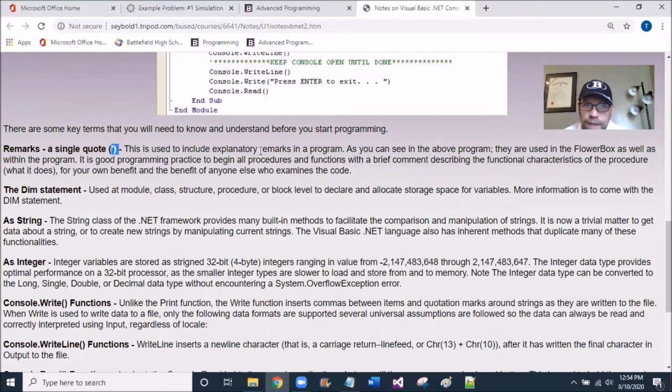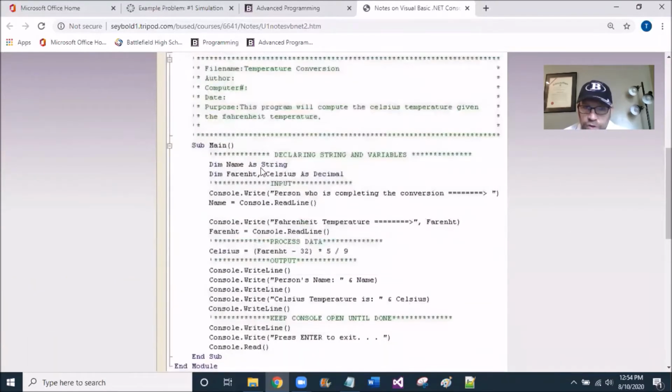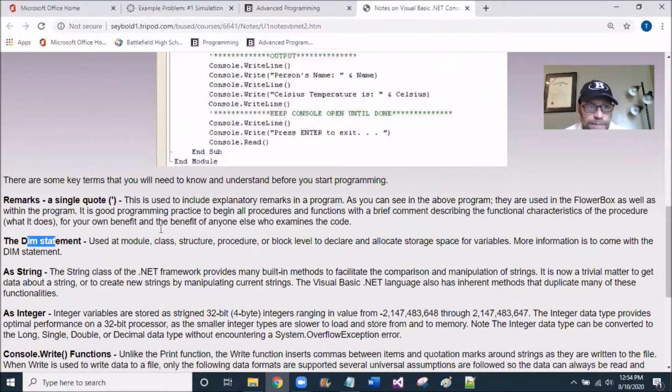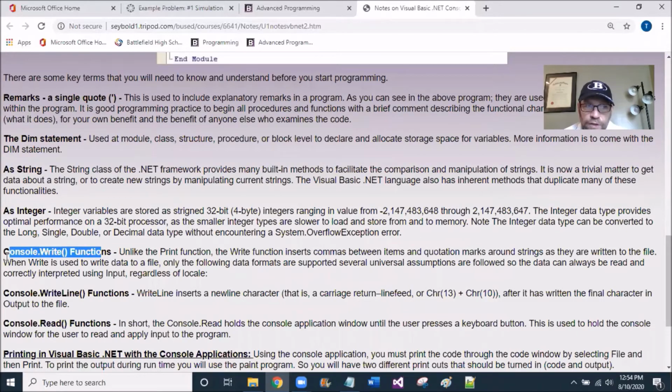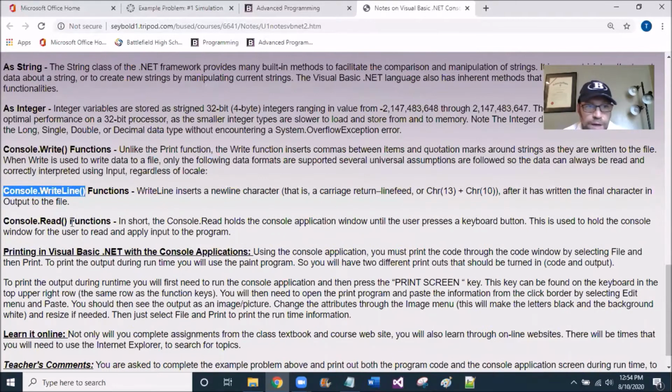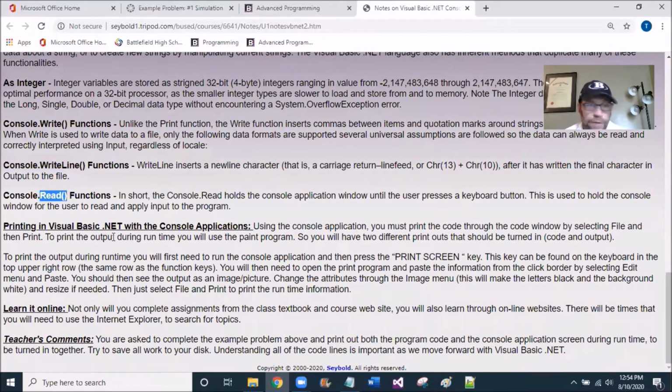And so I give some generic terms down below. The internal comment tag is a single apostrophe. Then the Dim statement. You have a couple Dim statements here that we're declaring, to the string, integer, and some of the functionality of the console write, console read line, console read, in terms of trying to hold the program as well, and that's a big component of having the program stop so you can see your output. Then I'll get into doing print screens and proceed on shortly.